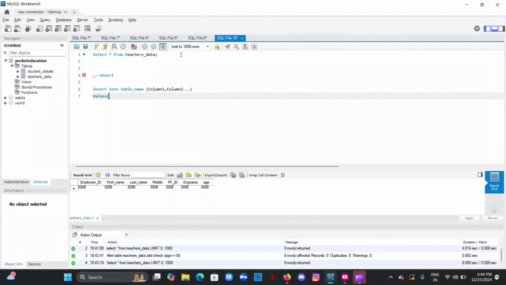Okay, now we should provide the values for the respective columns which we have provided, like 1, 2 and so on, whatever the respective columns we have given, and same for all the columns we need to provide the data. So this is the syntax. So what we need to do, we'll just insert the data in our table which we have created: insert into table name teachers_data.